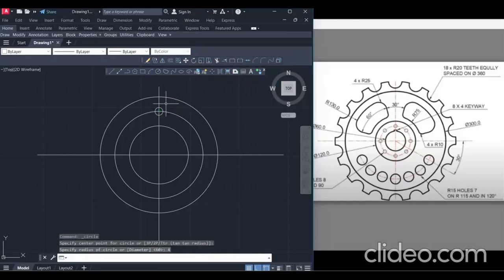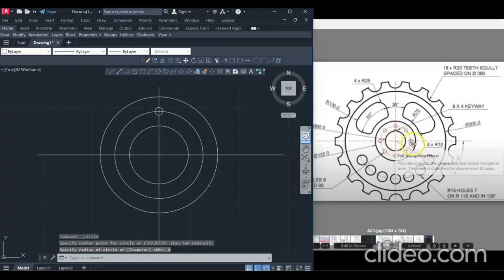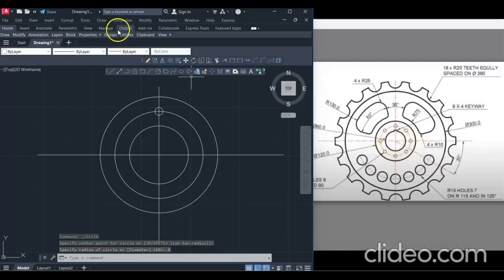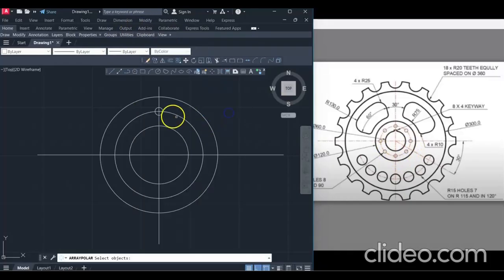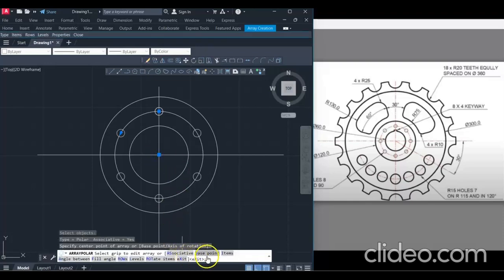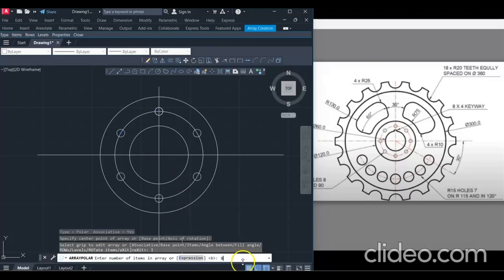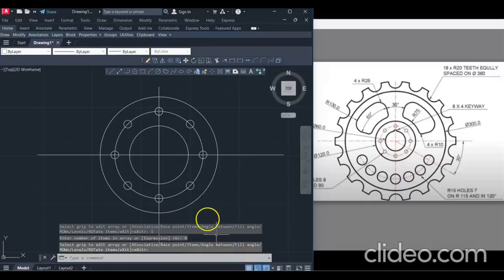How many of them do we have to make in a polar array? Modify, Array, Polar Array. Select the object, enter. This is my center point. Items 8. Enter. So up to here we have completed.